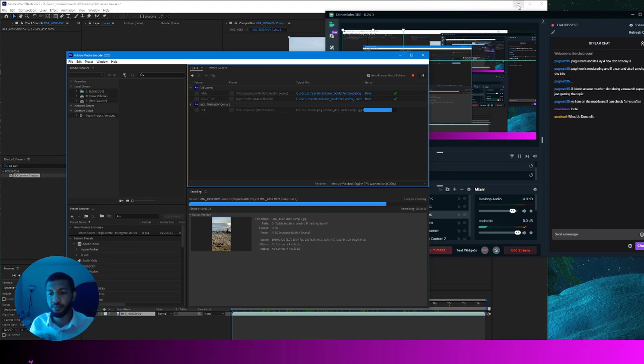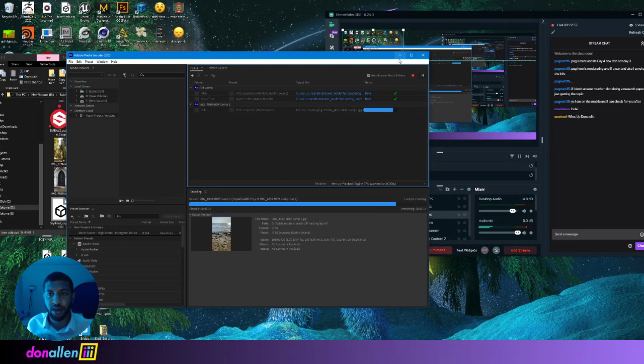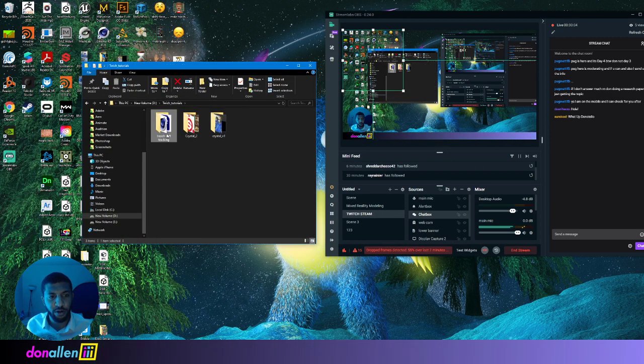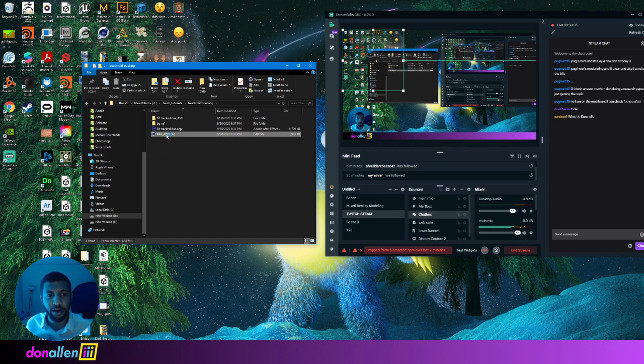All right. All that's fun and dandy. Let's minimize After Effects. And I'll minimize Media Encoder. And now what we're going to do is open up our footage in Cinema 4D. There it is. So I just click on that Cinema 4D file, and let's see what we get here.